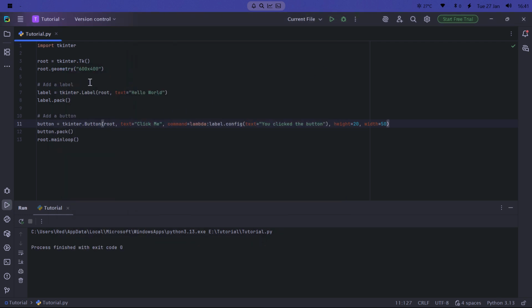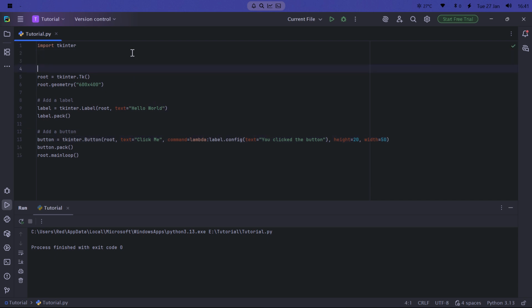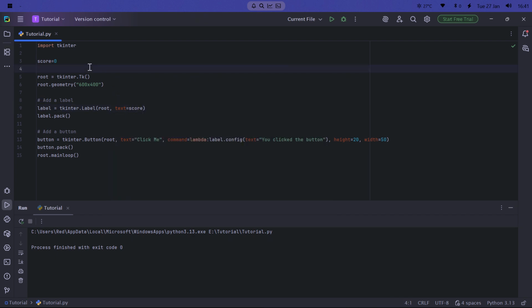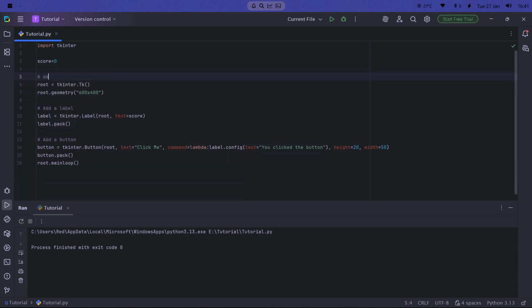Now what you can do is make your first ever app, and that could be a clicker game. So you have to define the score. Score equals 0 for now. Text equals score. So we can define what happens, define how to add a score to score.